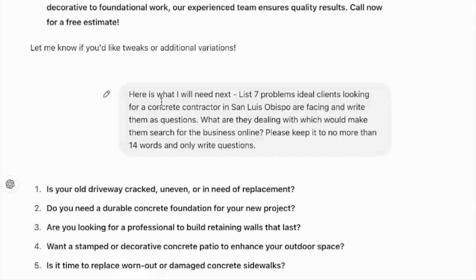So here's that prompt. Here's what I will need next. List 7 problems ideal clients looking for a concrete contractor in San Luis Obispo. Like I said, you could change this to whatever industry: junk removal service in San Jose, California; deck builder in Lehigh Valley, Pennsylvania; whatever it might be. List 7 problems ideal clients looking for a concrete contractor in San Luis Obispo are facing and write them as questions. What are they dealing with which would make them search for the business online? Please keep it no more than 14 words and only write questions.